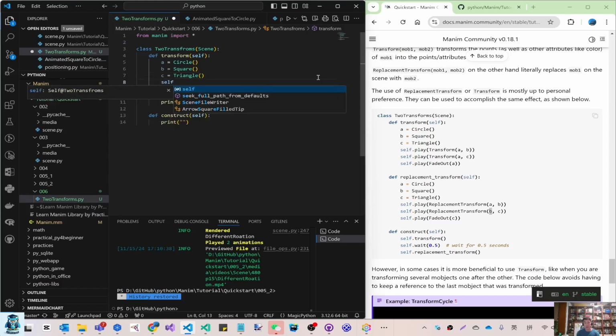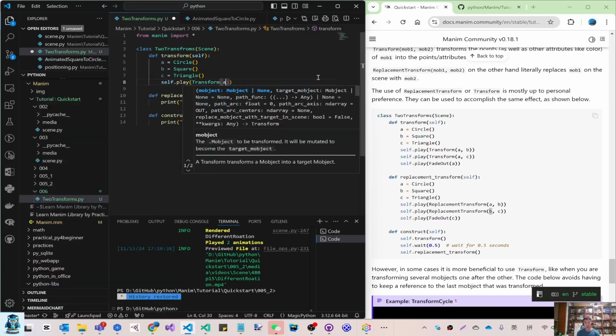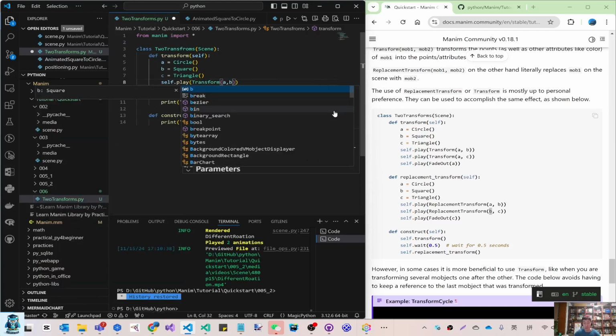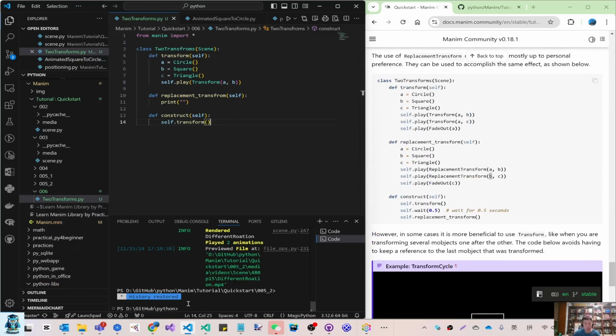Then self.play transform from A to B. So that is our first transform. Let's make that minimum running. So self.transform, I just load that. Actually, you can put all of this within the construct, just our purpose is to keep this quite simple.